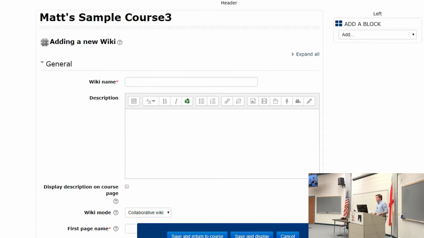A wiki is essentially a Google Doc or a shared OneDrive document. So what you're doing here is creating a collaborative document between yourself and your students to where anybody in the class can go in and edit this document. All right, so the wiki name: virtual office hours sign-up sheet.